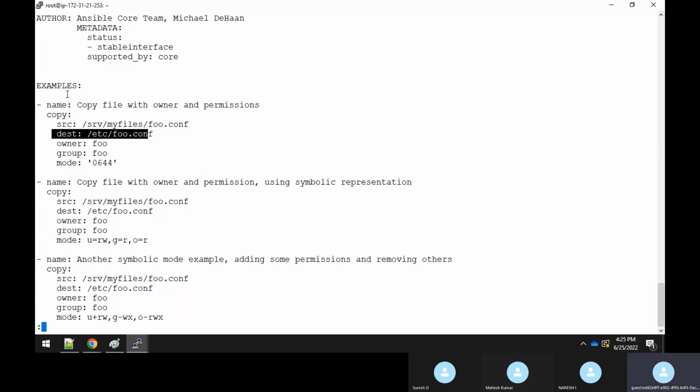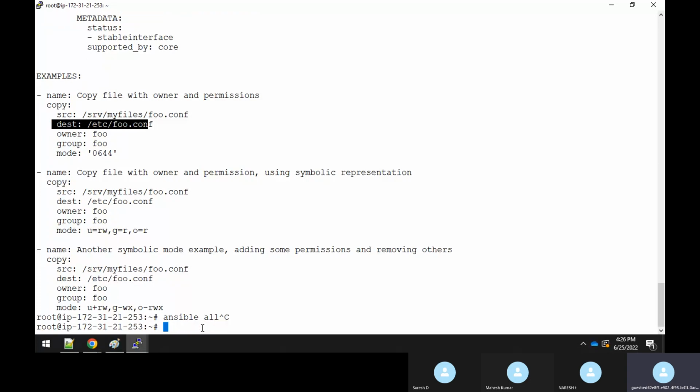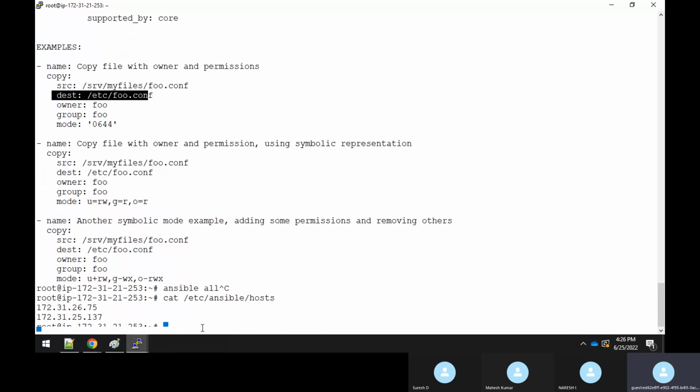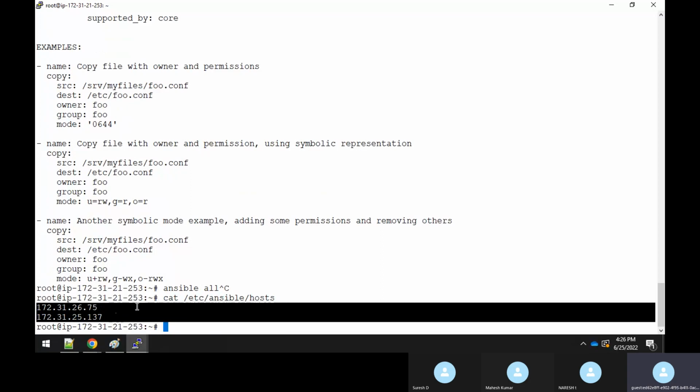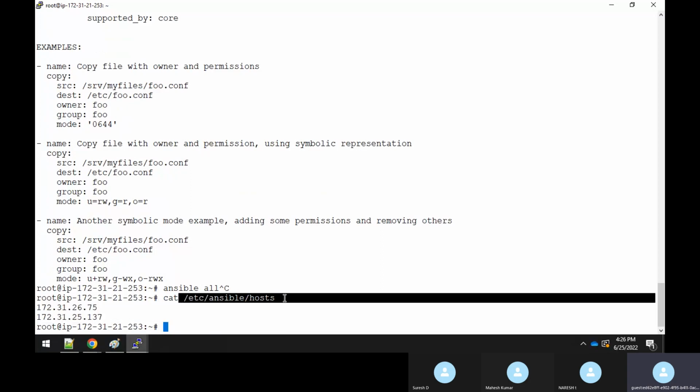Now let's see how to use this copy module. Okay, I'll just quit it. So what is the syntax? You have to say ansible. I'll be using all. All means Ansible will always look into the inventory file. It means all the IP addresses in the /etc/ansible/hosts file, right? So all is referring to all the IP addresses in the hosts file. This is nothing but a local inventory.